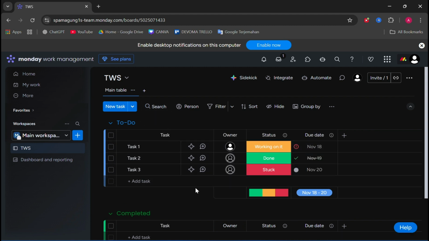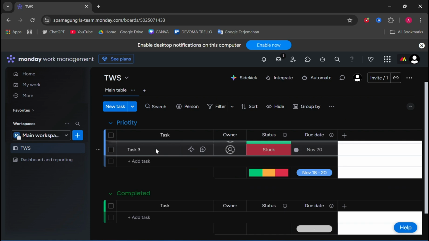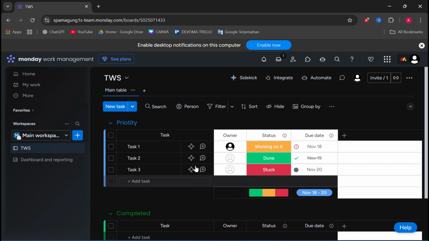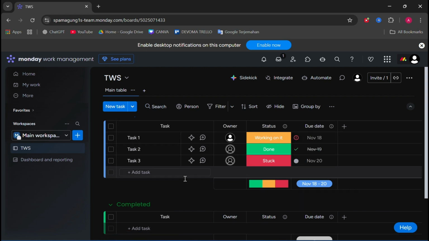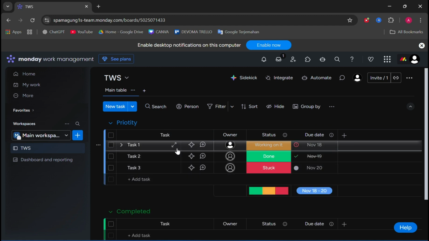So basically, you can edit it. You can change the name. Let's say I'm gonna name it priority, and also I'm gonna leave this like this, completed. So basically you can separate groups by their table. So I have two groups here. So yeah, I think it's very simple.